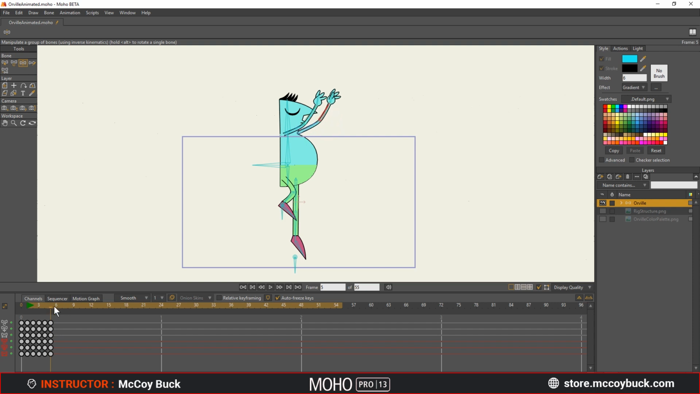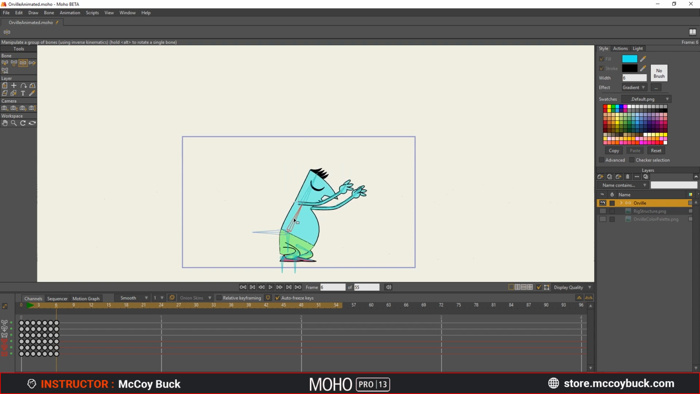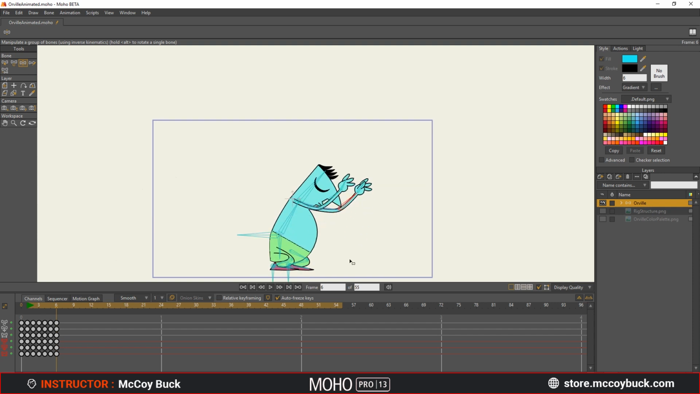Next, we want to create our landing pose on frame 6. This is when all the weight of the character is coming down and he will be in his lowest position. In this position, his arms are going to be following his body, so they still have not come down, whereas the rest of the body and weight has. And last, we want to loop this animation, so we will copy and paste the keyframes from 1 onto frame 7.